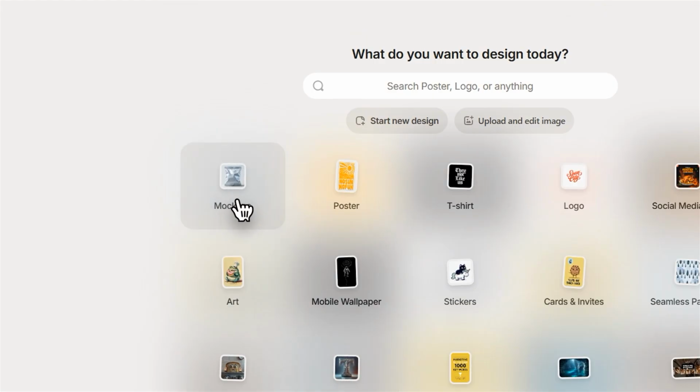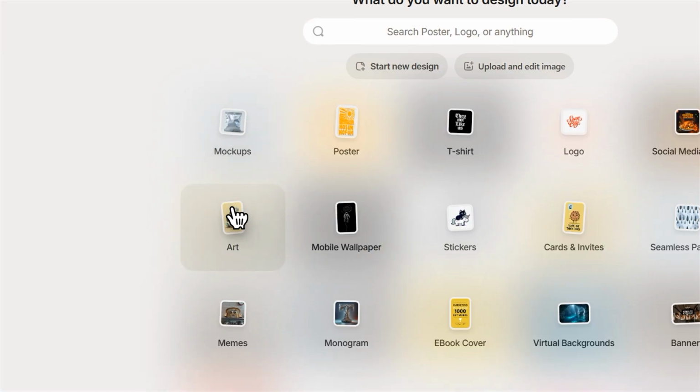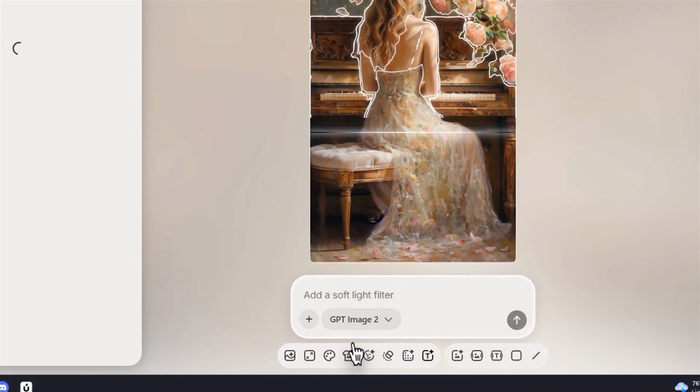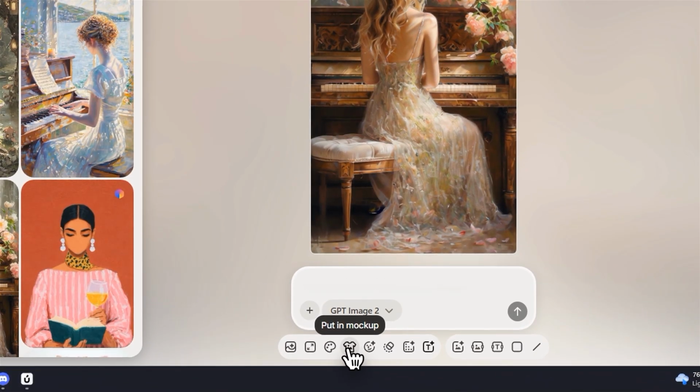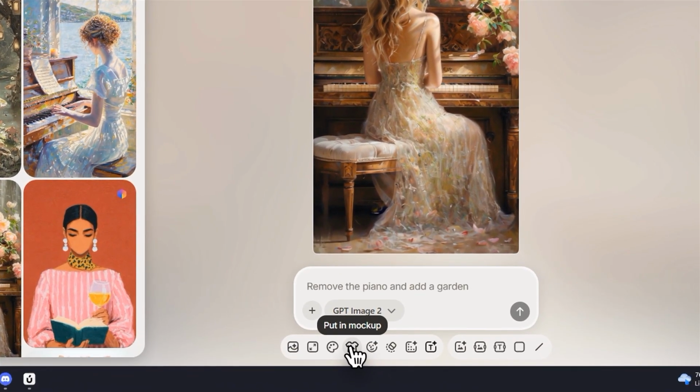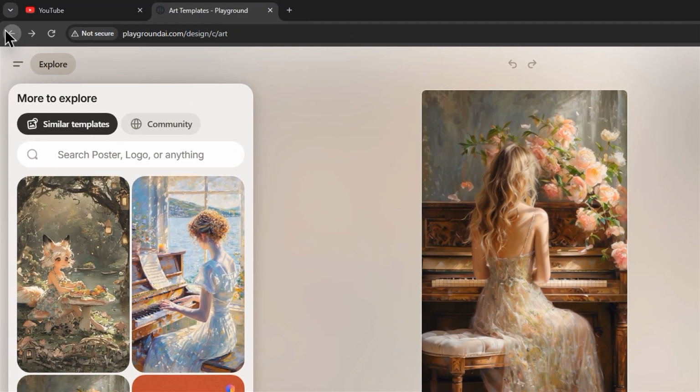I think it's unnecessary to burn credits for mockups, because if you go to art and you click on this one, there's already a mockup option here. So why do we need a category for that? And why do we need this? I don't understand that.